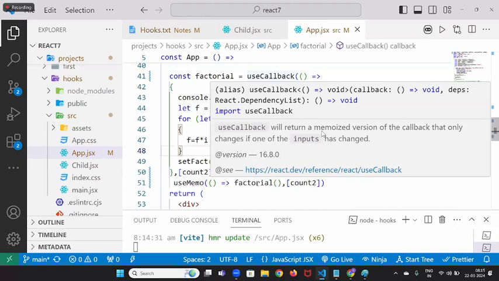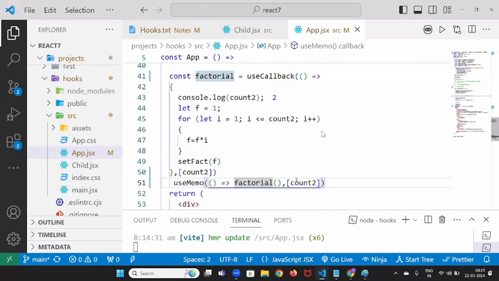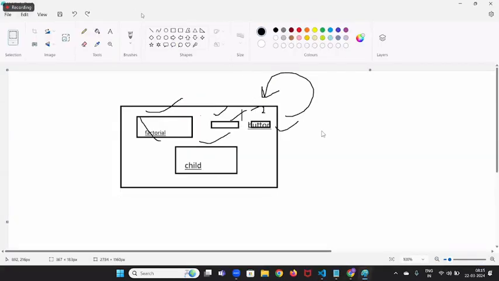What is the useMemo and useCallback difference? If you use useMemo, it will create the function, but it will not call it. It will not call any other function. So React will automatically create it. See, now if you take this example, this is how it will happen.